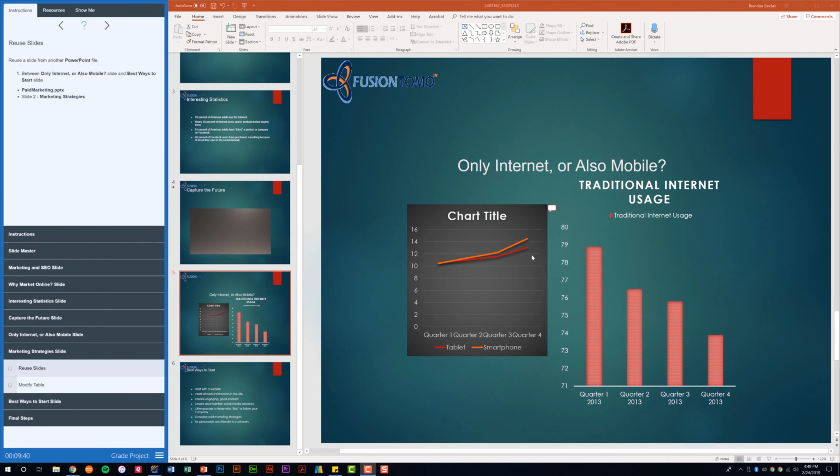We are working on GMetrix PowerPoint Project Review 2. We're on the part of the project called Marketing Strategies. We're going to begin on the slide called Only Internet or Also Mobile because we're going to go ahead and reuse a slide. So from this slide, I'm going to go to the Home tab.